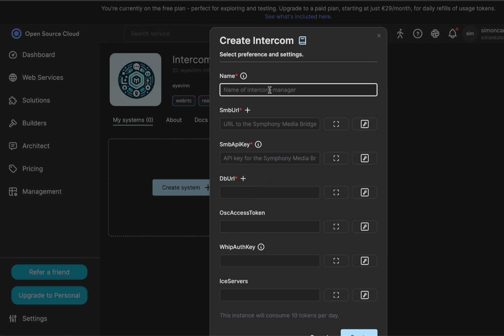Let's give it a name. It can be anything. Let's write demo for this. Make sure it's in lowercase letters, everything here. And then you need a Symphony media bridge, and this basically handles the audio in real time.